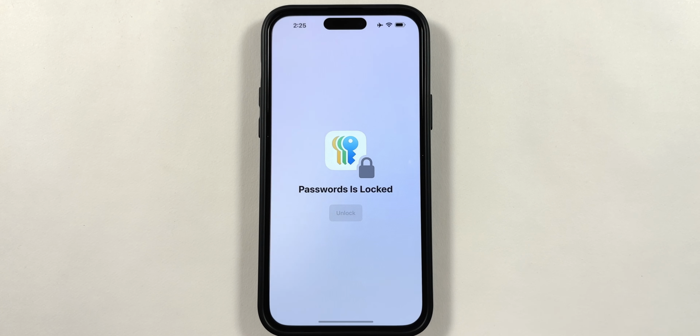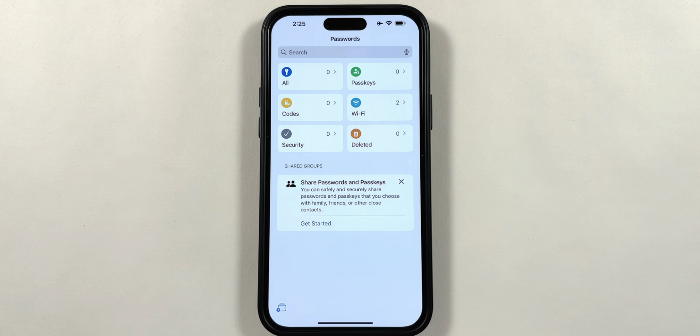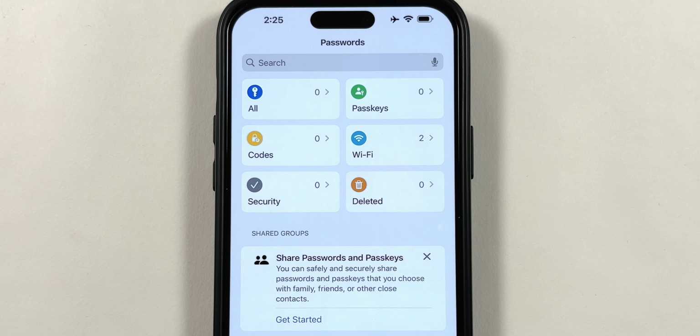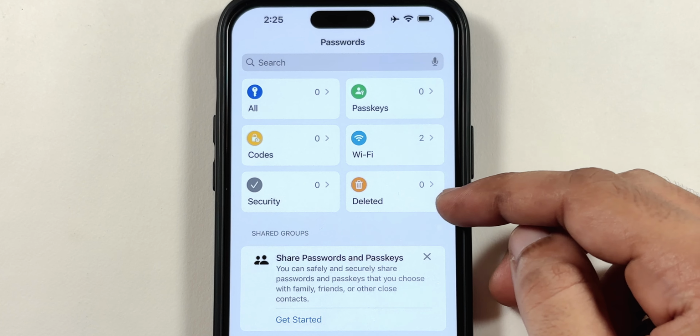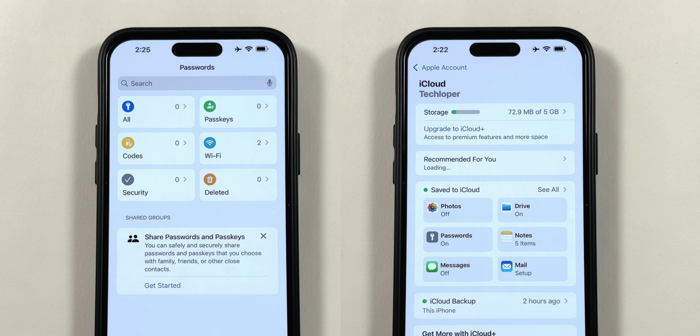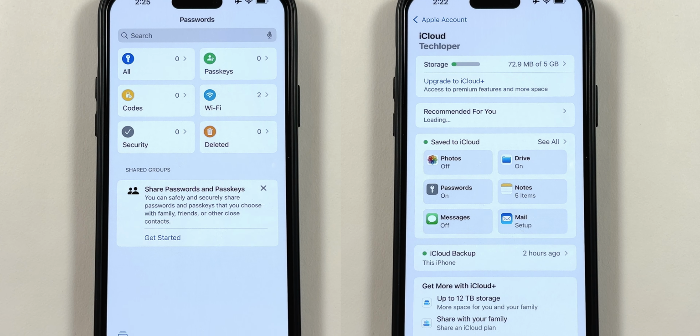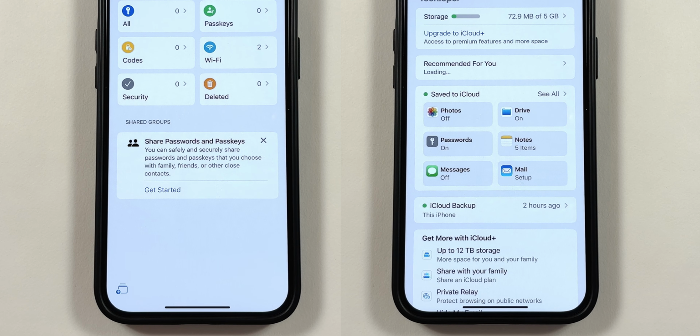When you tap on it, it asks for Face ID verification by default to open the app. Each password has been separated into different categories. This app's UI is also similar to the iCloud menu, which we discussed earlier in the Settings app.